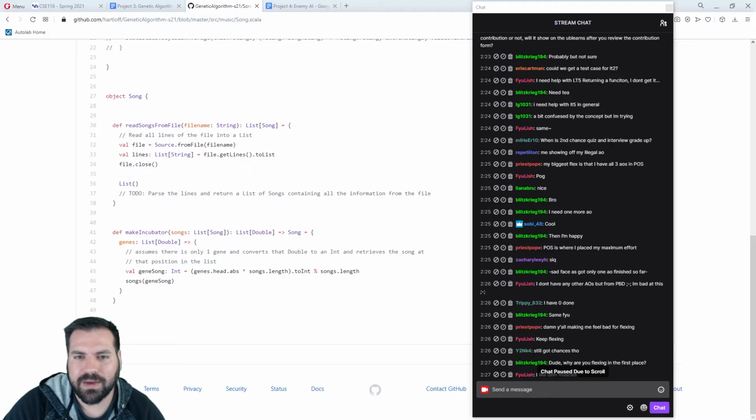Need help with LT5 in general. I'm a bit confused by the concept. I recommend reading AO1. So LT5 and LT6 are setting up for AO1. If you read AO1, it might help you understand where you're going with LT5 and LT6.